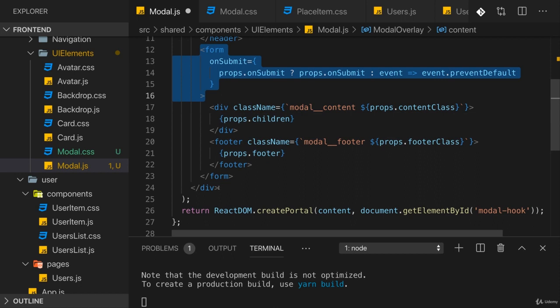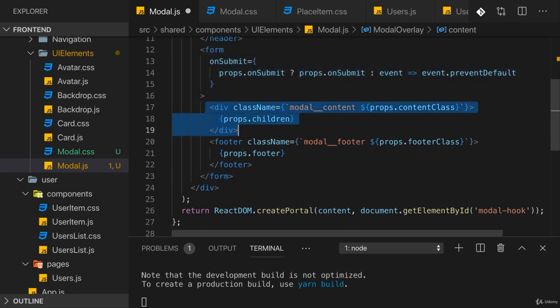That's why I have this wrapping general form here, which wraps both the content div as well as the footer, where the user can then inject, for example, the inputs of a form and then the submit buttons. And if you're not using a form and you're not providing onSubmit, it's ignored anyways. So that's the general structure of the modal overlay.